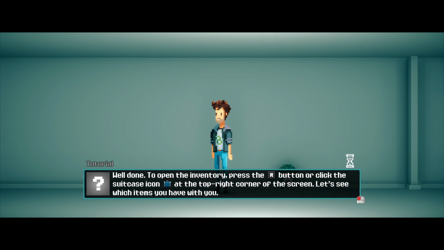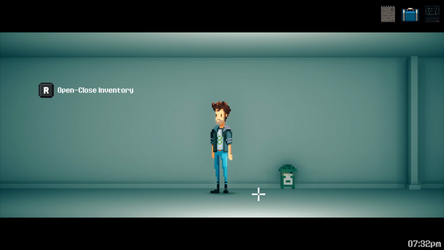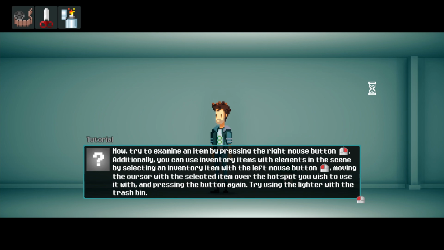Well done. To open the inventory, press the R button or click the suitcase icon in the top right corner of the screen. Let's see which items you have with you. Let's try to examine an item by pressing the right mouse button. Additionally, you can use inventory items with elements in the scene by selecting an inventory item with your left mouse button, moving the cursor with the selected item over the hotspot you wish to use it with, and pressing the button again. Try using the lighter with the trash bin.